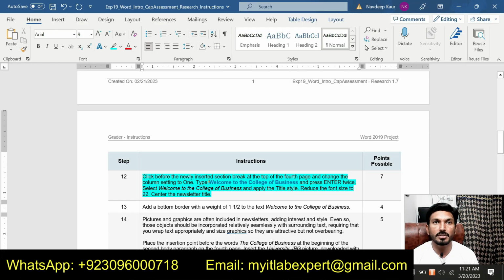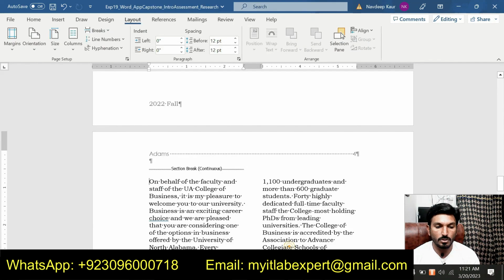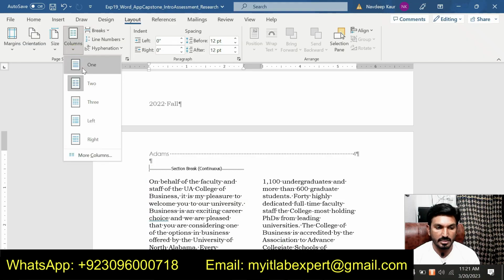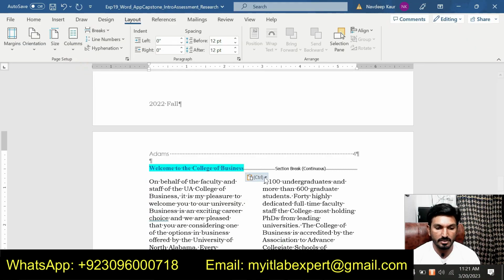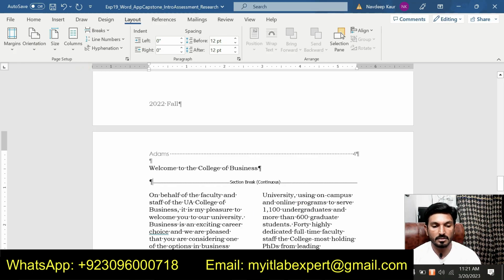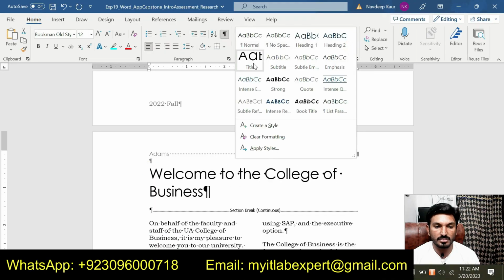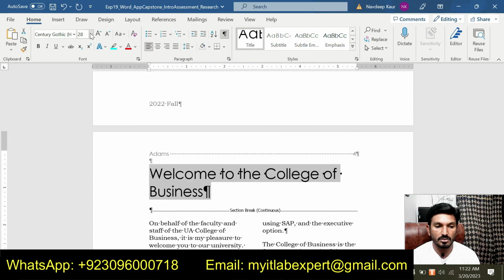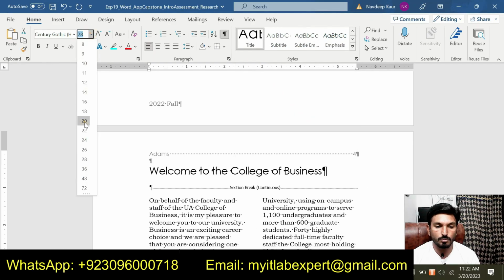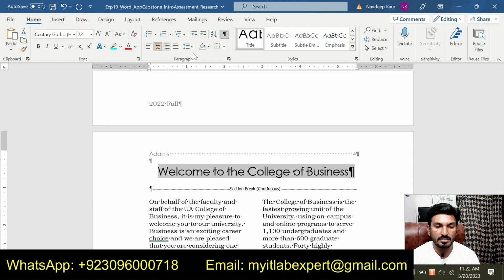So I will copy this one, or we can also type this one. So now we will go to before the section break, change the column setting to 1, type this one. After typing this one, press enter twice. So now we will select this one and we will apply the title style to this one. This is title style, and now change the font size to 22 points and center the title.